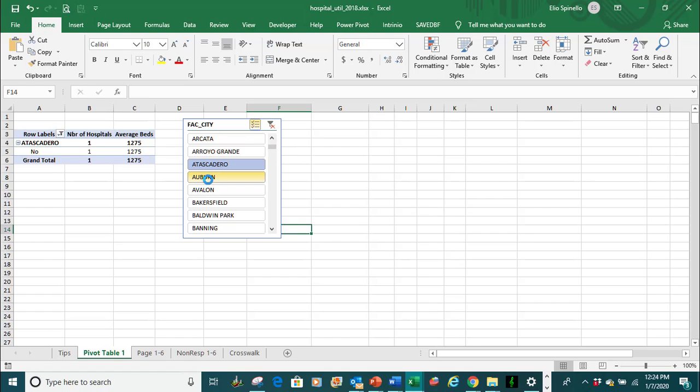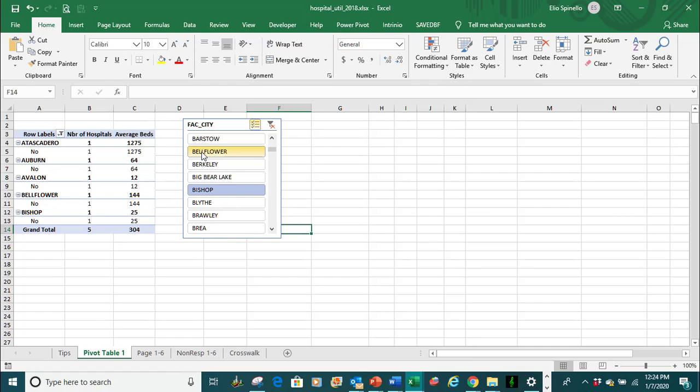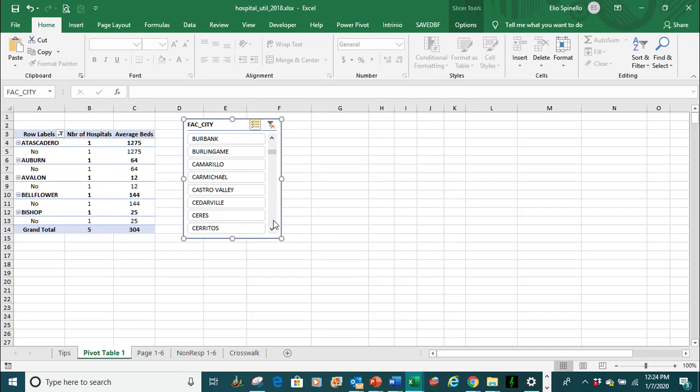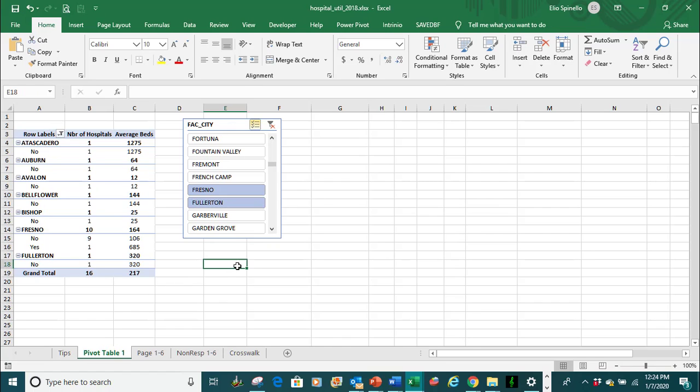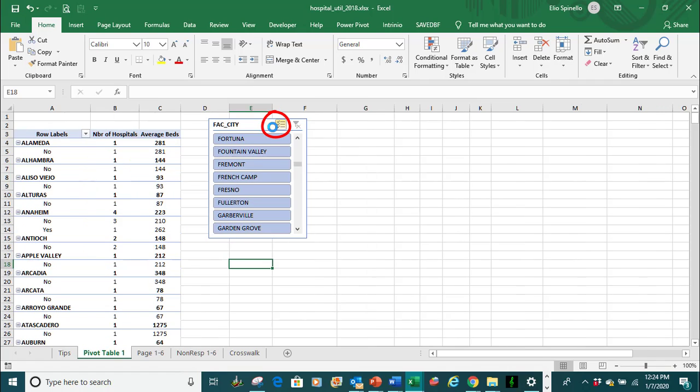Press that, and now I can go through and pick several cities and just choose them in whatever order I'd like. And only those cities are then shown on the pivot table. So this is the data slicer. If I'd like to clear that and just bring it back to showing all of them, I can use this button here. It's the filter with a little X next to it. Click that, and that basically selects all of them, so everything now comes back.